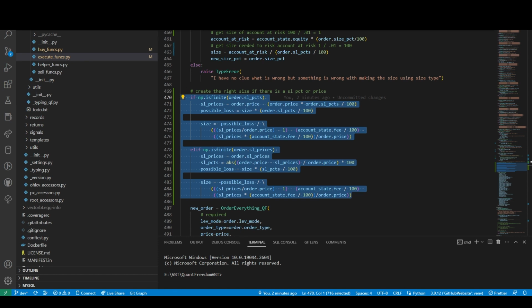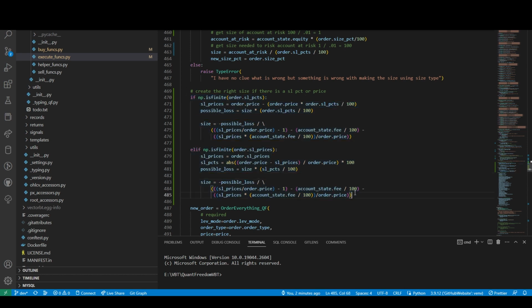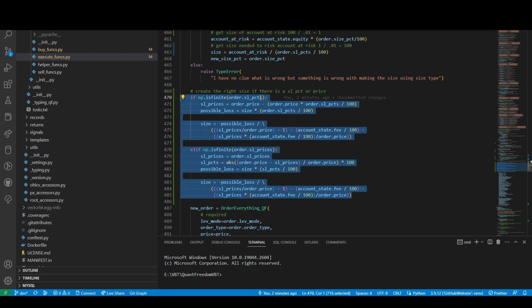But now I guess there's a problem if we take profit. It would be looking at this and creating a size based off of the stop loss. So if I said I wanted to take $100 profit, if I wanted to take $100 out of my account, so here I would have to do something like if it's an entry.